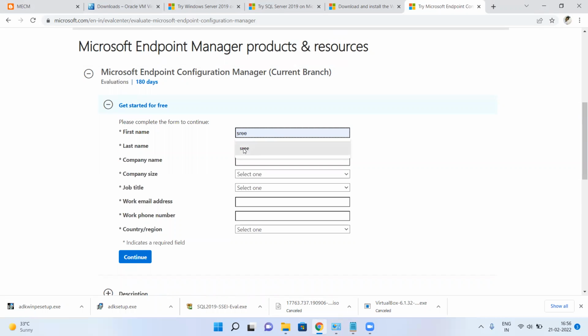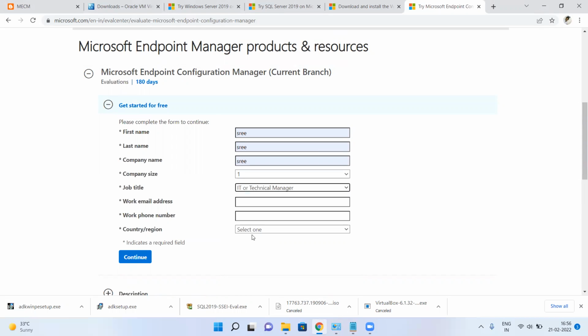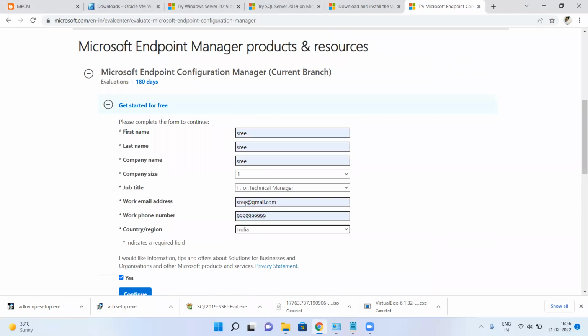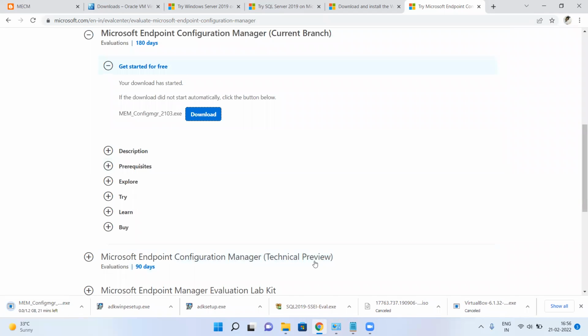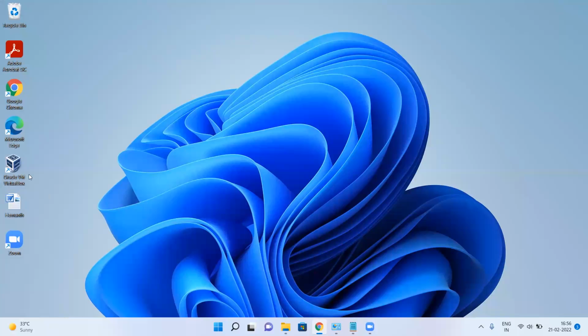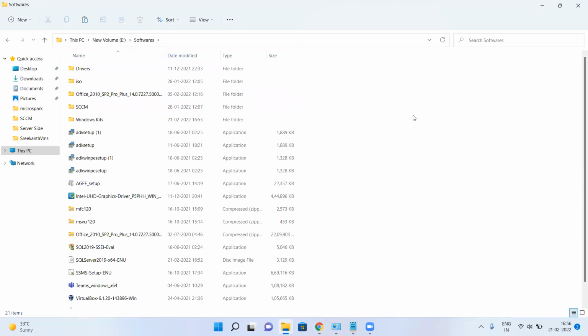Here you need to give the details: mobile number, country. Then click continue. It will start the file. Around 1.2 GB is there. You need to download the file. Once you download the files, you need to create one folder anywhere on your hard disk. I downloaded all the required files here.